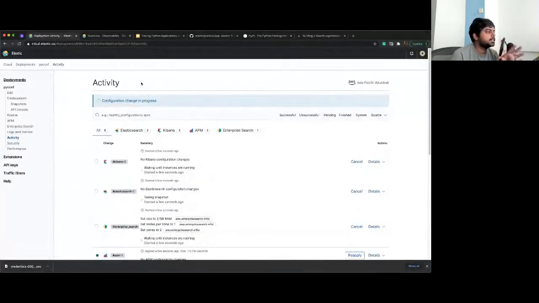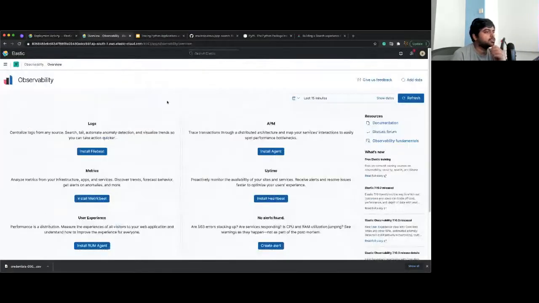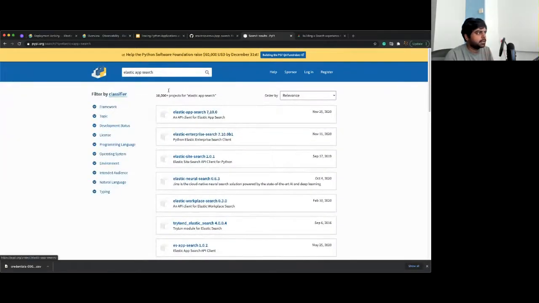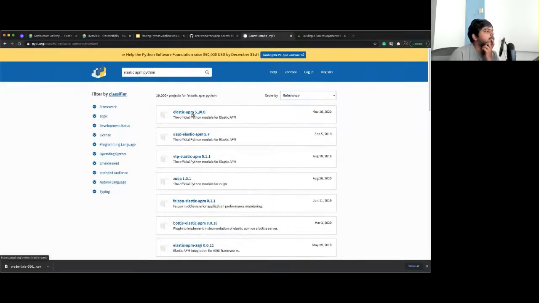Okay, so while this is coming up, we will try to kickstart the application again, and then I'll also show you this forum and these details. So let me go back to the application. We will be using two Python packages. One is Elastic App Search, which is there on PyPI, and this is the one. And then another thing is APM. Yeah, so this is the one that has been released so recently. So these are the two packages that we refer to actually.